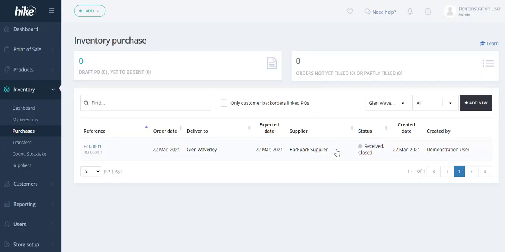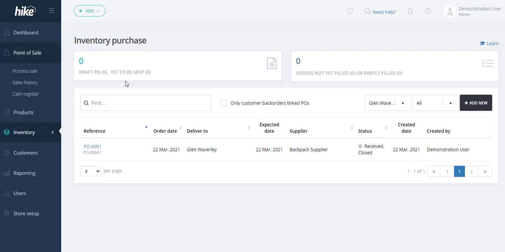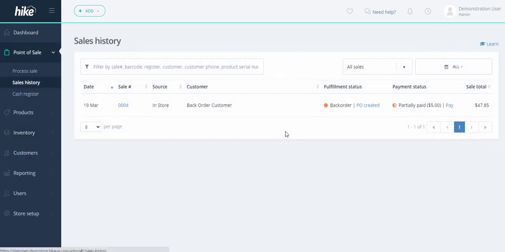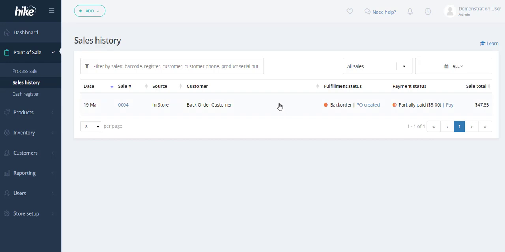So now that we've received the item that's in the purchase order from there, the last step is now to finalize the back order. So if we go back to the point of sale area and select the sales history, we can go back to the previous back order that we've created. So we can see here that the purchase order has been created from there. Now that we know that the item's been received, all we need to do is select the pay option from here.